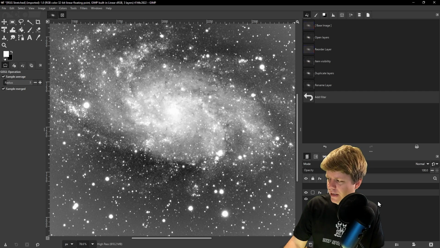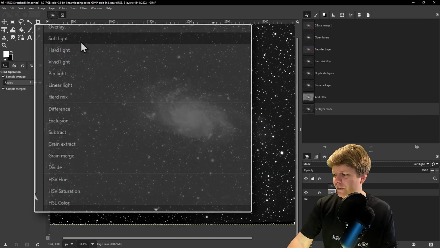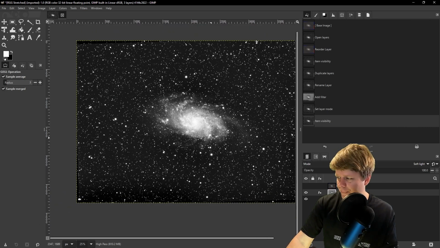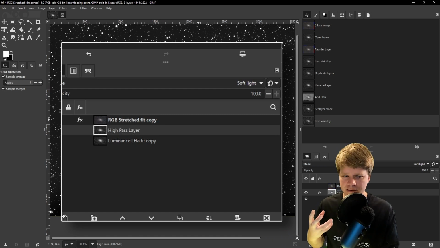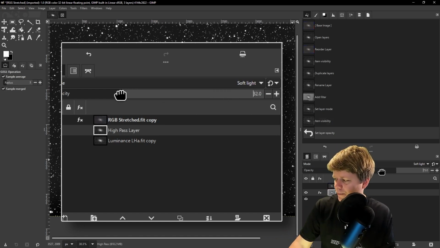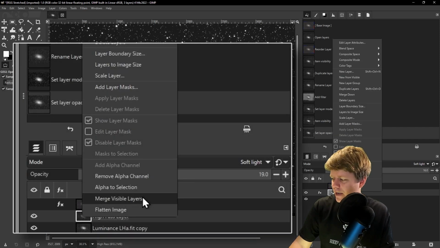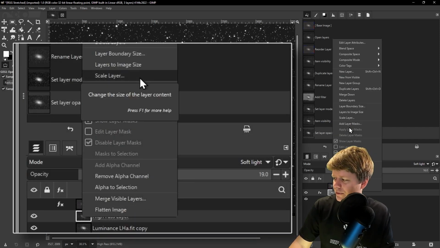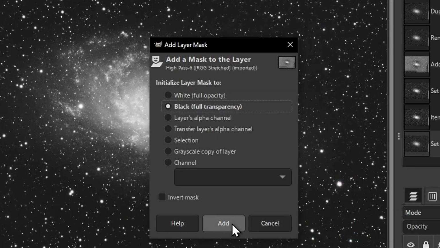So let's go ahead and click OK and change the mode of the high pass layer from normal to soft light. Now this is way too strong. It's darkened up the background. It's brightened up the stars. It has brightened up the galaxy quite a bit. We're going to change the opacity of this high pass filter, maybe to something like 20%. Additionally, we're going to right click on the layer and select add layer mask and make this black for full transparent.